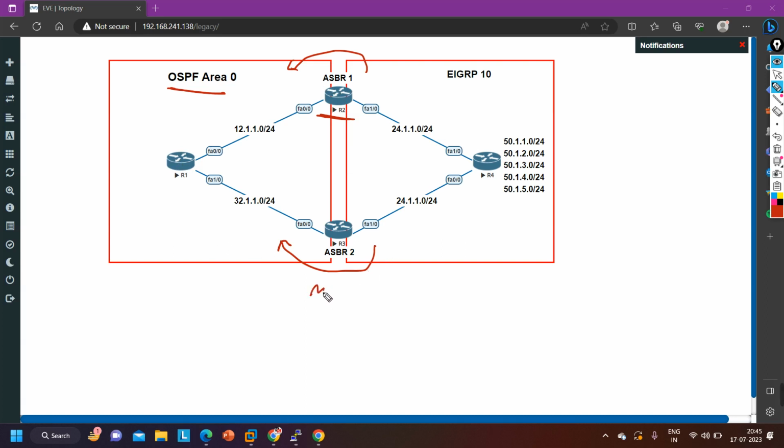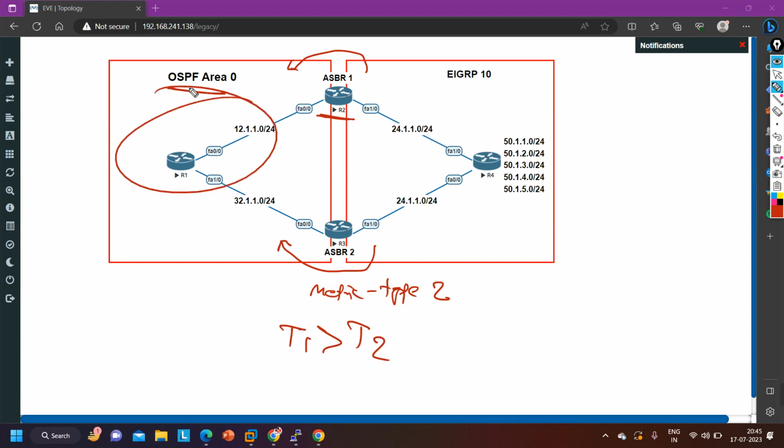So what can I do? Can I change the metric type while redistribution? I will set metric type 2 over here. And as you know, metric type 1 is more preferable than type 2. So this router in the OSPF area 0 domain will install all external prefixes via which router? Via router number 2, because here it will receive all external prefixes with symbol E1, and here it will receive all prefixes with symbol E2. This is metric type 1, here metric type 2. Metric type 1 is more preferable than metric type 2.